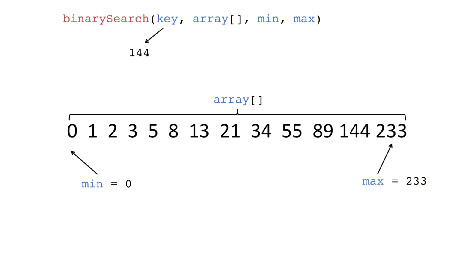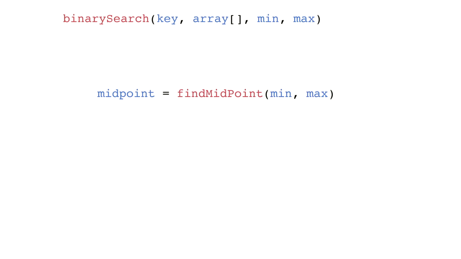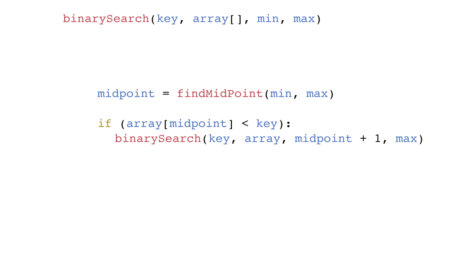So when we start, min will be 0, and max will be the maximum index of the array. As we narrow the search down, we will update min and max to be just the range that we are still looking at. Let's skip to the interesting part first. The first thing we do is find the midpoint, the index that is halfway between the min and max of the array that we're still considering. Then we look at the value of the array at that midpoint location and see if the number that we are looking for is less than that key.